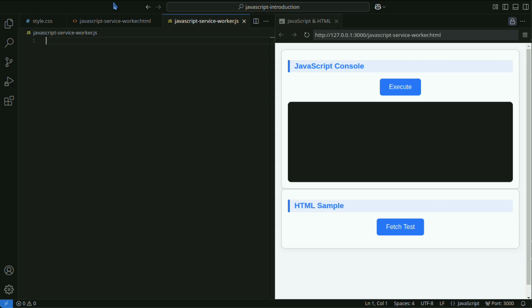Service Worker is a JavaScript file that runs in the background thread of the browser. It runs on a separate thread from the page, cannot access the UI, but can intercept network requests, manage caching, and handle push notifications.